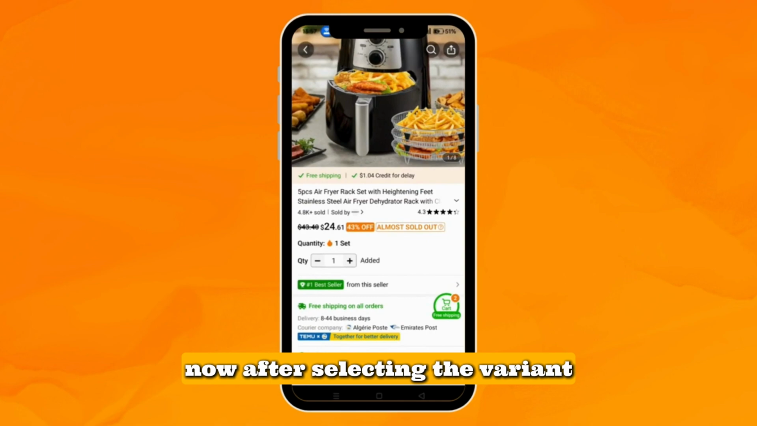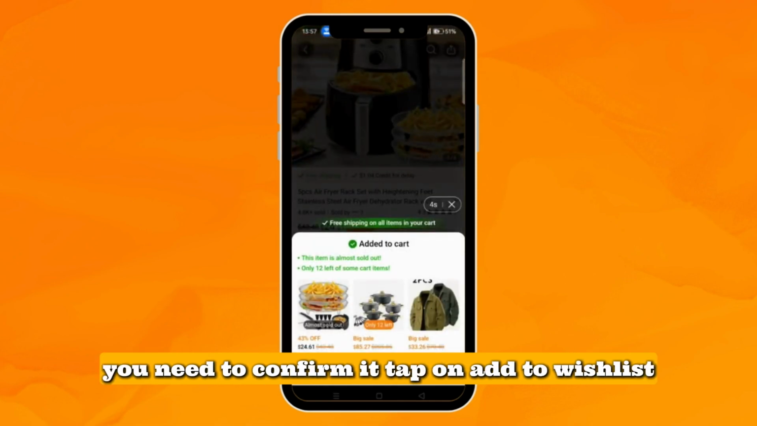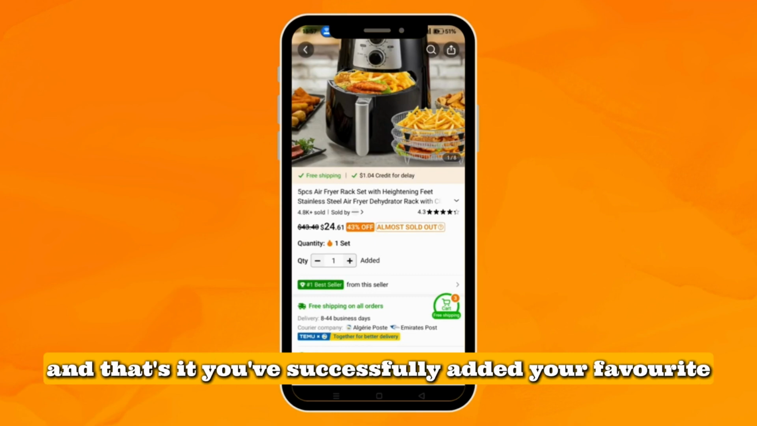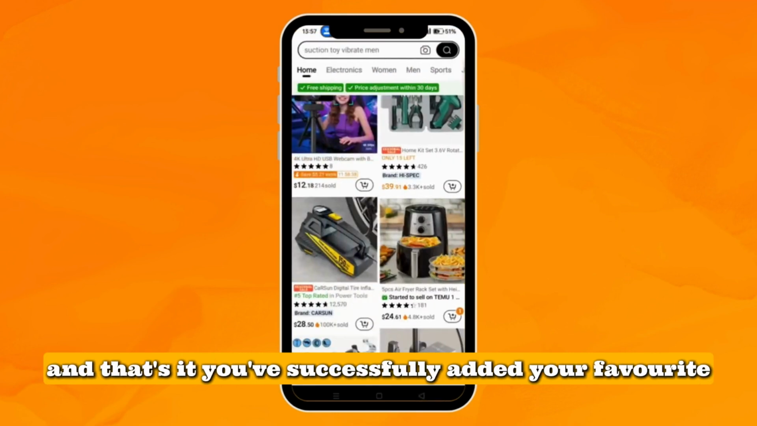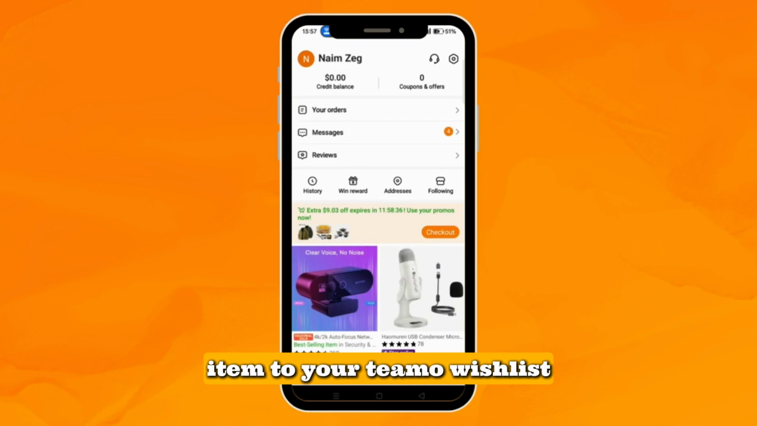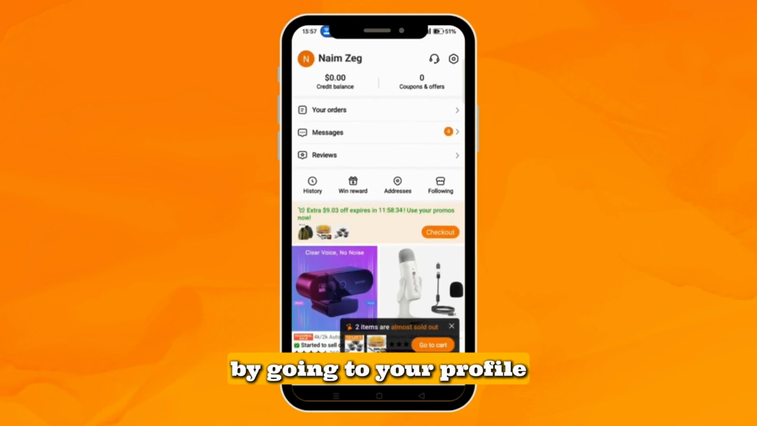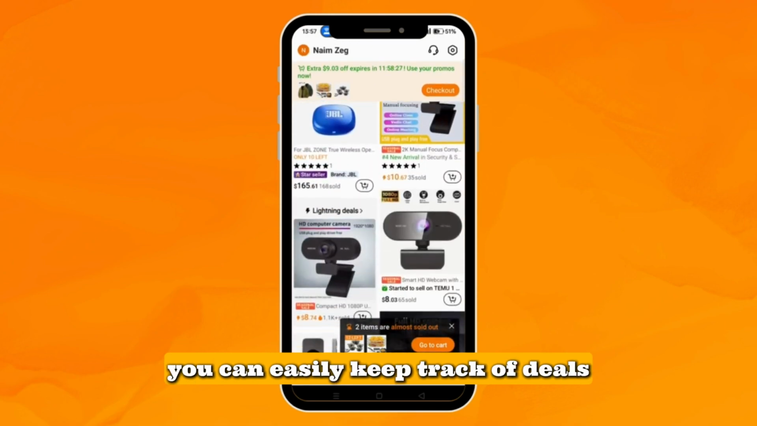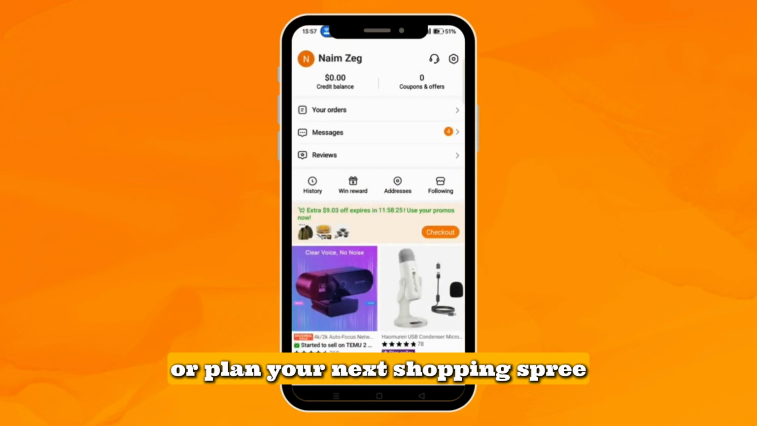Now after selecting the variant, you need to confirm it. Tap on Add to Wishlist. And that's it. You've successfully added your favorite item to your Temu wishlist. You can now view it anytime by going to your profile and opening the wishlist section. You can easily keep track of deals or plan your next shopping spree.